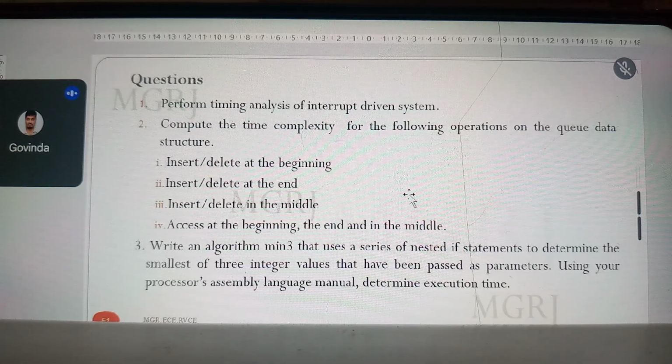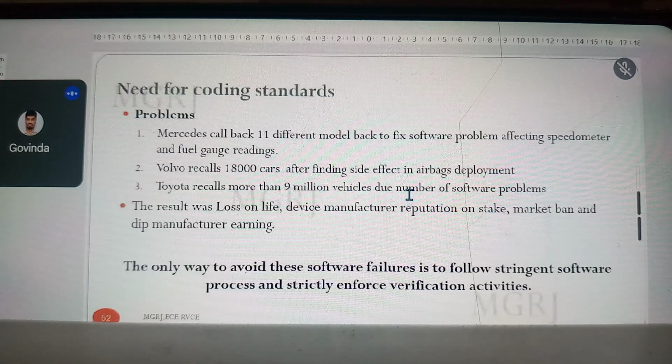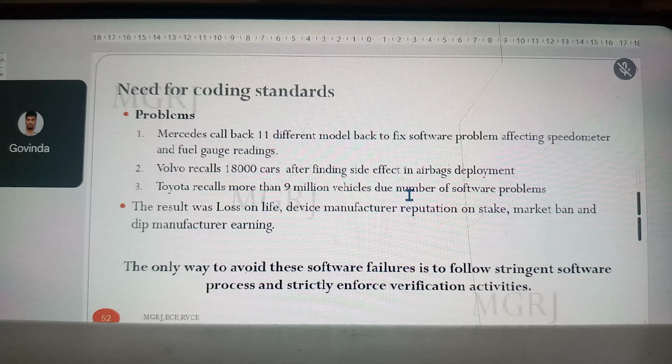Couple of questions are there. Please go through that. Okay, guys. I'm on slide number 52. Can you see?